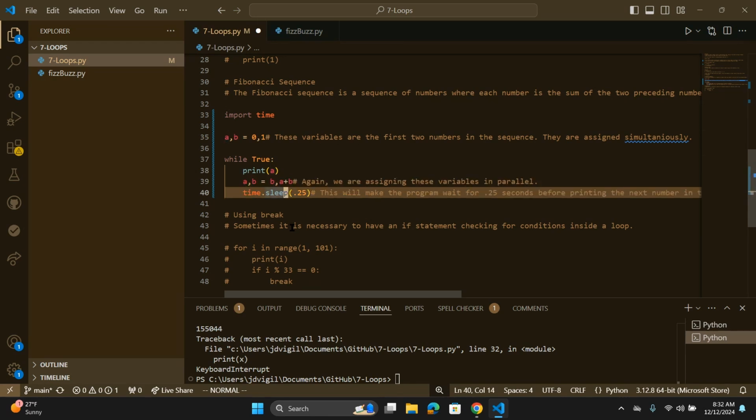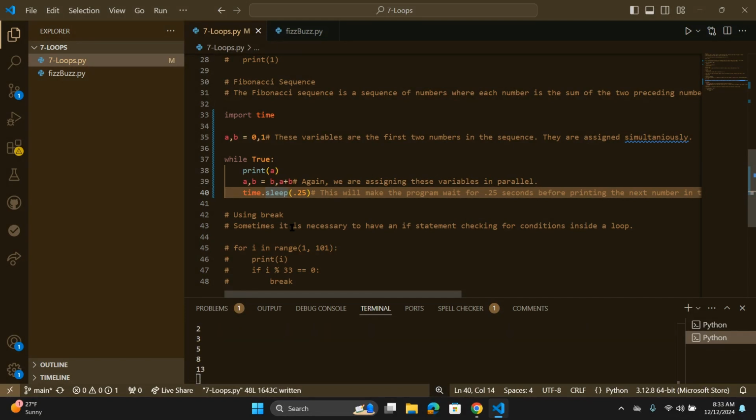And then let's look down here. Time.sleep just causes your program to stop running for, in this case, a quarter of a second. And that'll make it a little easier for us to see the output. So let's go ahead and run this and see if you can guess what it will print. If you know the Fibonacci sequence, then you already know. All right, so you can see the numbers are printing fast, but not as fast as they were before. All right, let's go ahead and cancel that.